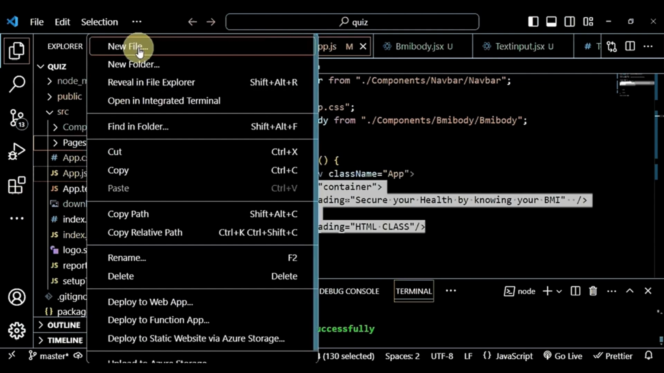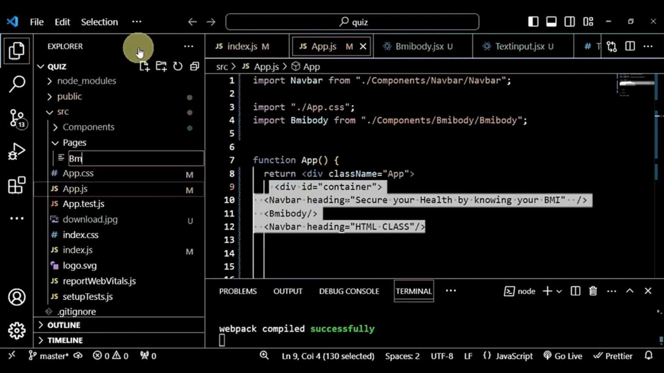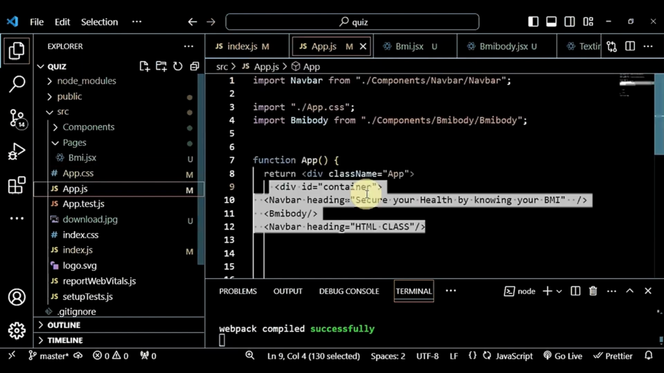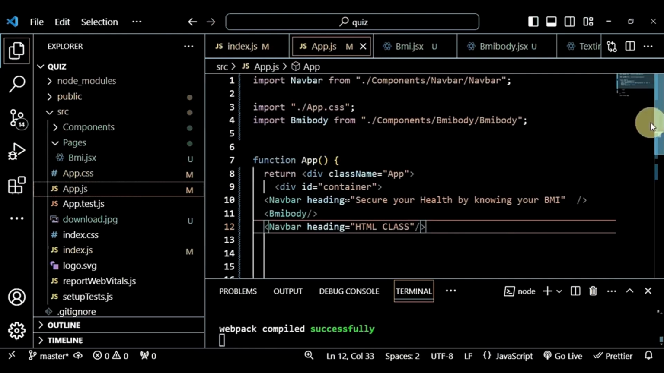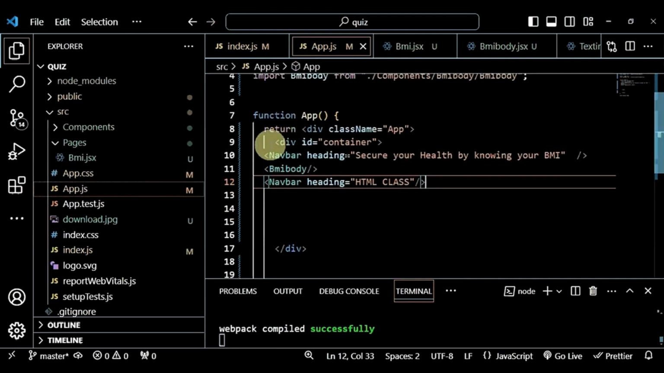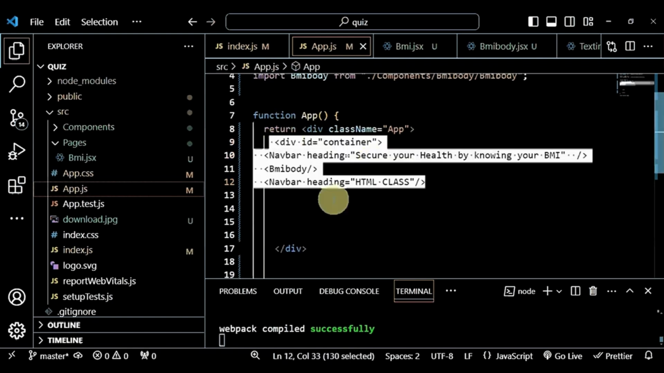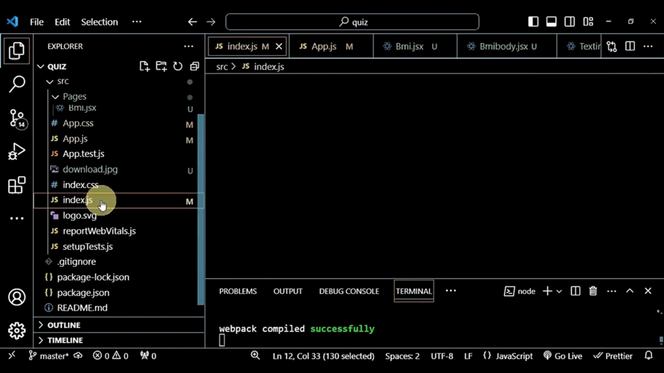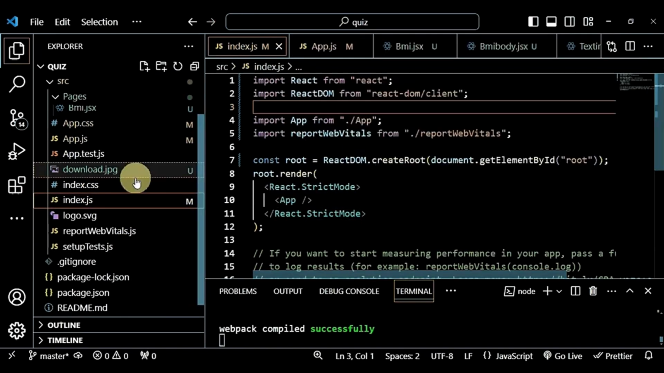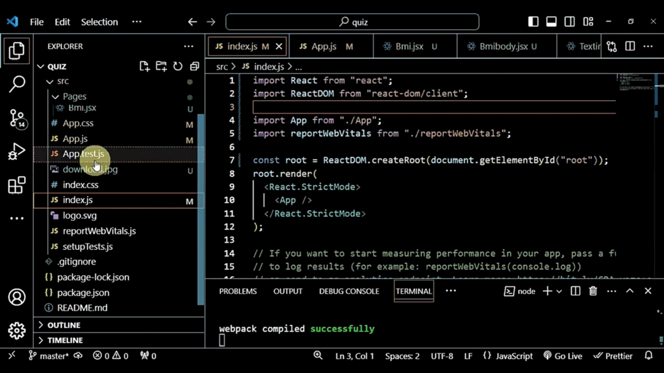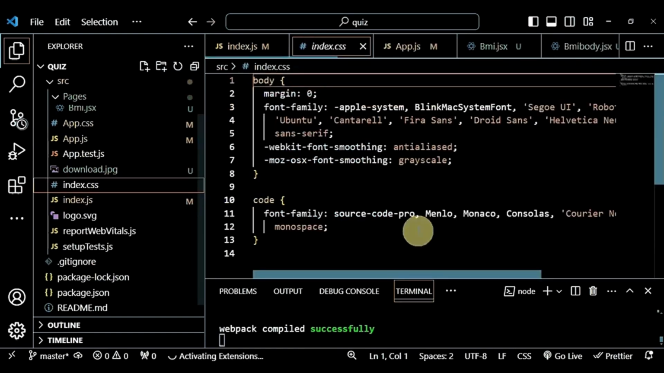So I'll come here and create BMI.js. If I come to our app.js, all the UIs we have in our app.js, which we created, you can see. If I come to our index.js, for example, we're calling app.js, right? So this was where we created our style.